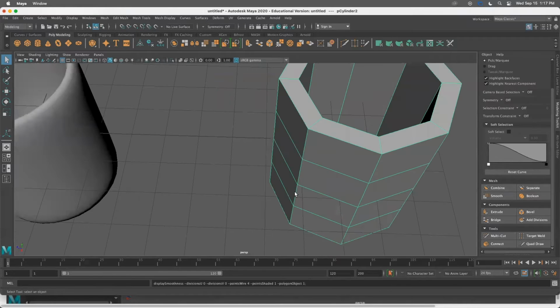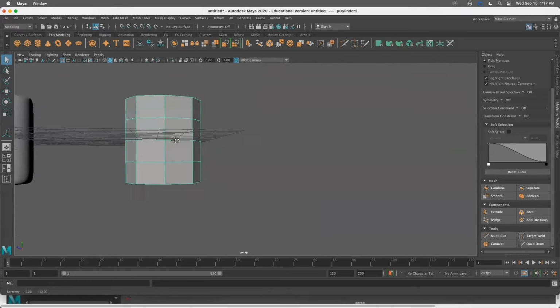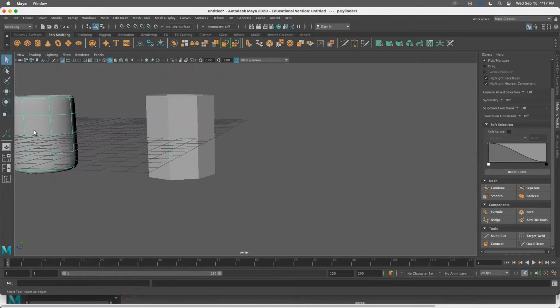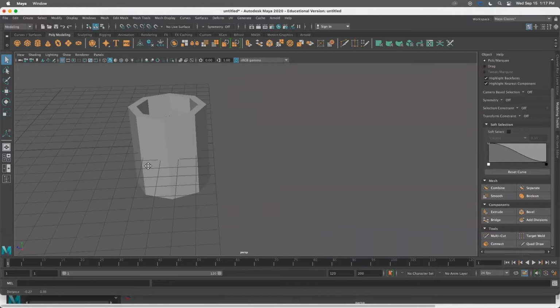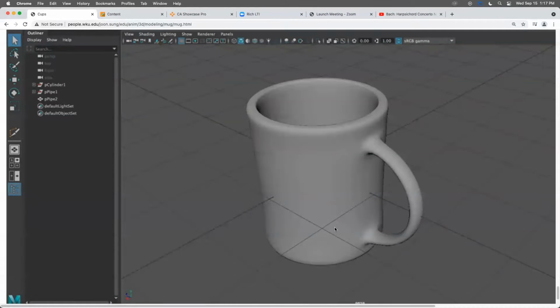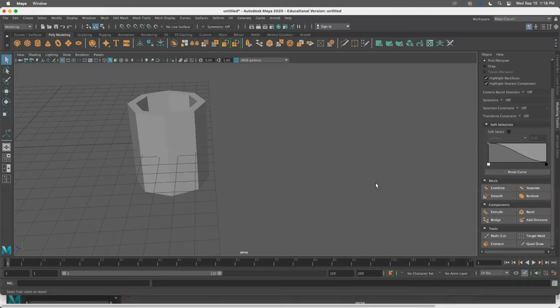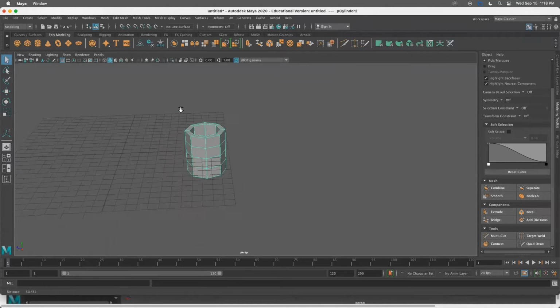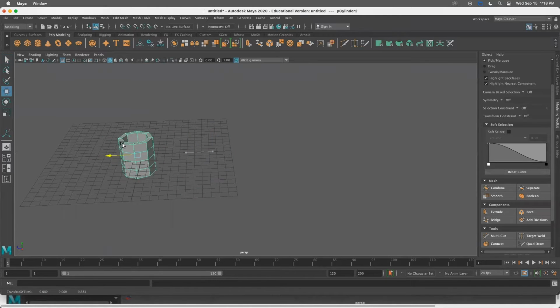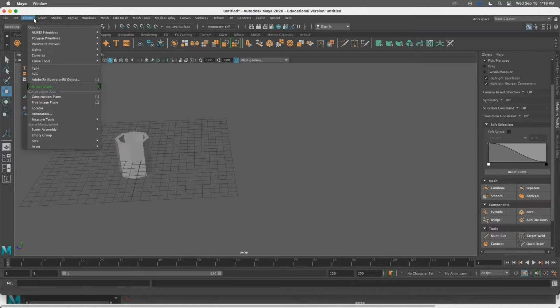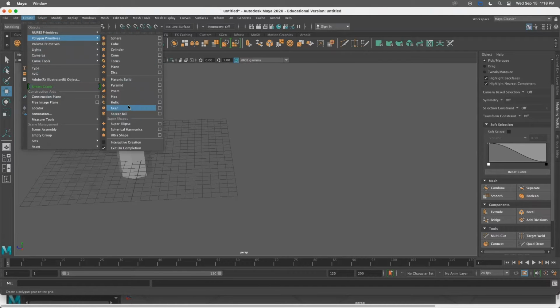So next step is we'd like to create, let's get rid of this, we'd like to create a handle. What kind of handle? Like this kind of, yeah, very plain, nothing special handle. For this, what I'd like to do is use pipe, create, polygon primitives. And where's pipe writing?